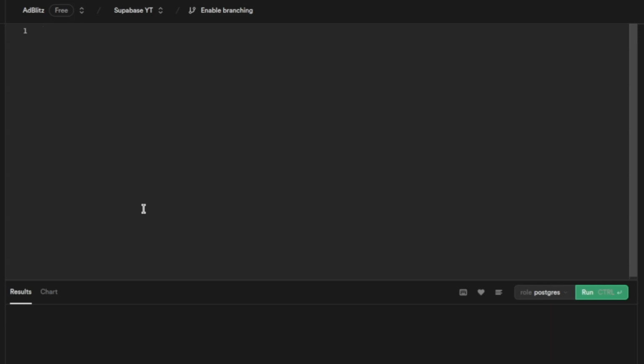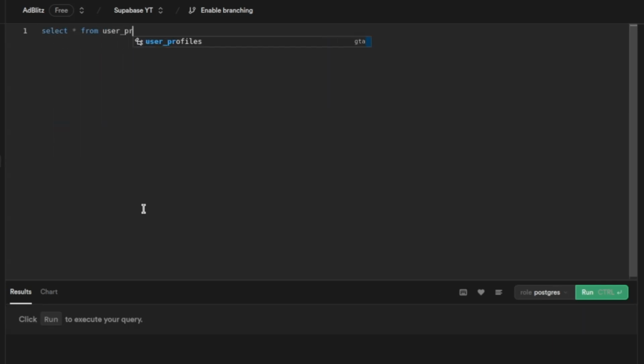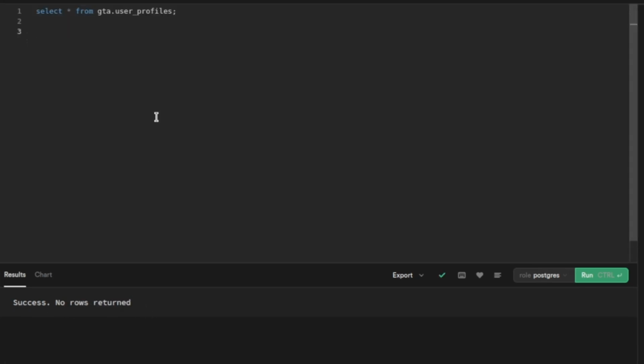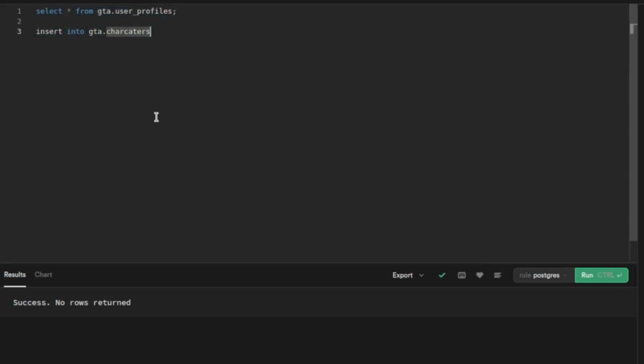So let's try to select everything from user profiles. Again, the user profiles table is inside the GTA schema, so we need to mention that, and on hitting enter, we get no rows returned, as there is no data inside it. So let's insert data into characters. That is again in the GTA schema, gta.characters. We can also set the schema above, but it's better to mention it separately.